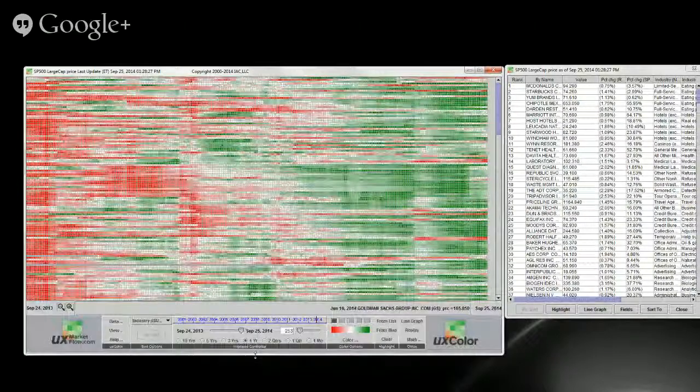And so we've got a one-year interlace window, and I'm scrolling up and down. This is the SP 500. There's probably about 1,700,000 data points behind this map, and one of the things we do is to say that uxColor can make sense out of millions of data points.